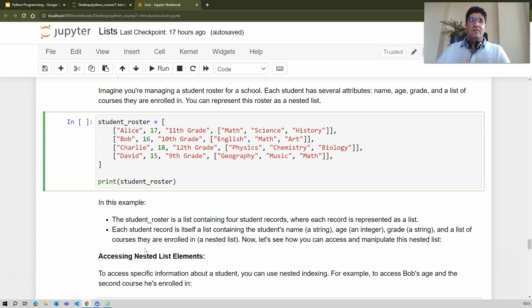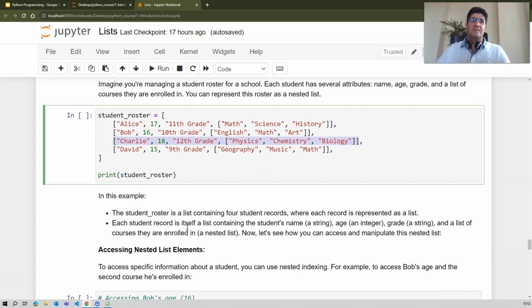So the student roster is a list containing 4 student records, where each record is represented as a list, and each student record is itself a list containing the student name, which is a string, age, which is a number or integer, grade, which is a string, and another list again. It's not too complicated, it's a 3-level nesting. This list is inside another list, and this list is inside another list.